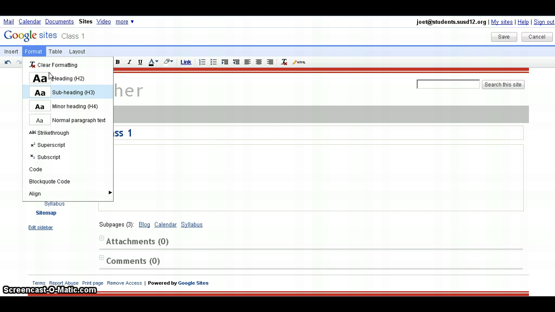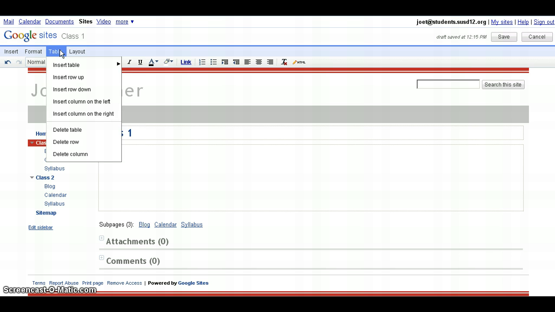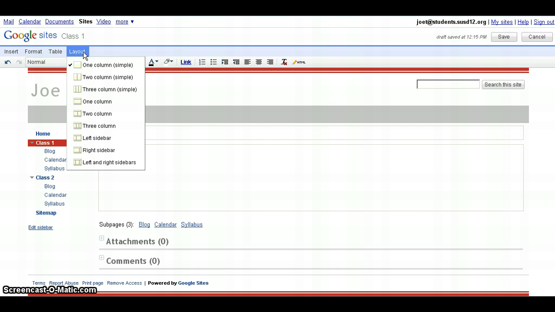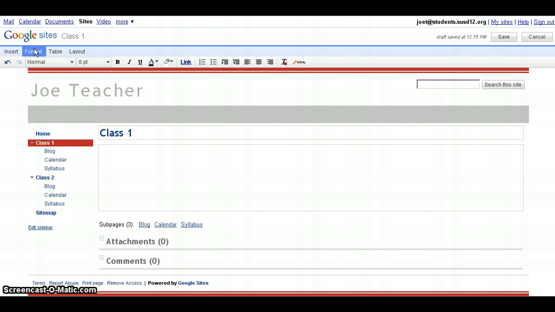A format menu, dealing with formatting text. You probably won't use this much. An insert table menu, excuse me, I keep calling these buttons, these are menus, and a layout menu. You will probably never use any of these 4. This is far more common.